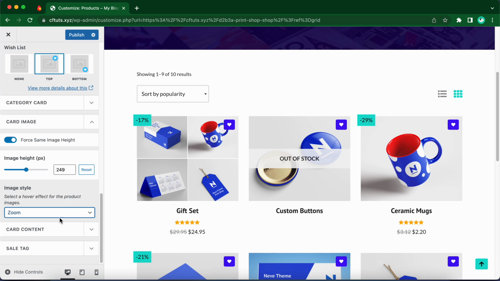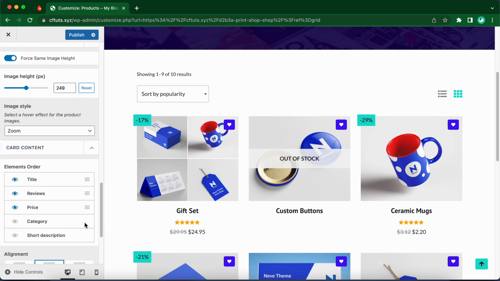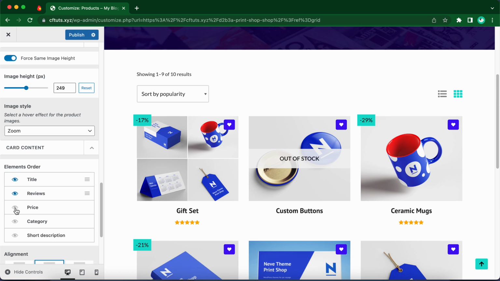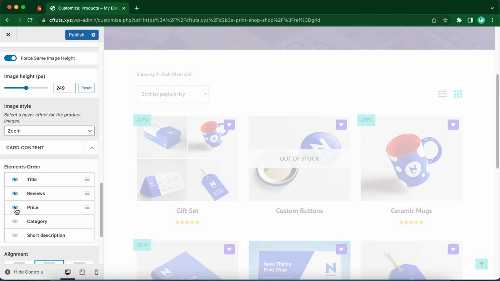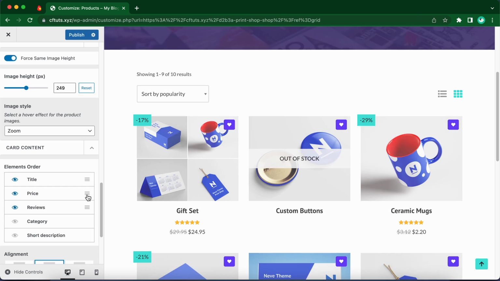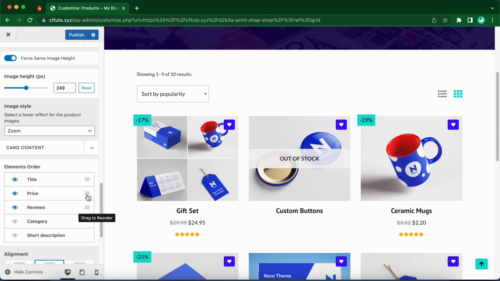And let's move down to card content. If we expand this menu, we'll see a few options. We have the elements order, which corresponds to these elements here on the product. We can turn elements on or off by clicking on this eye icon. So we have just turned the price off as an example. Let's turn it back on. We can also reorder elements by clicking and dragging them to our desired position. So we have just moved price under the title. And as always, we can see a preview of our changes on the right-hand side.